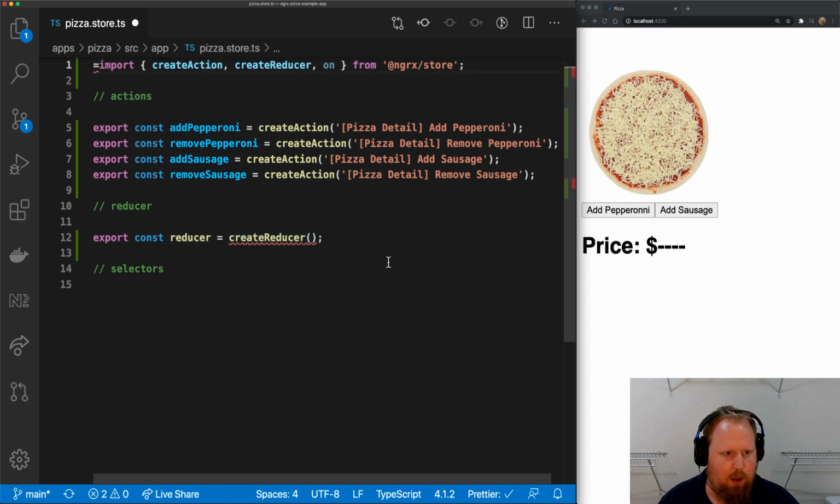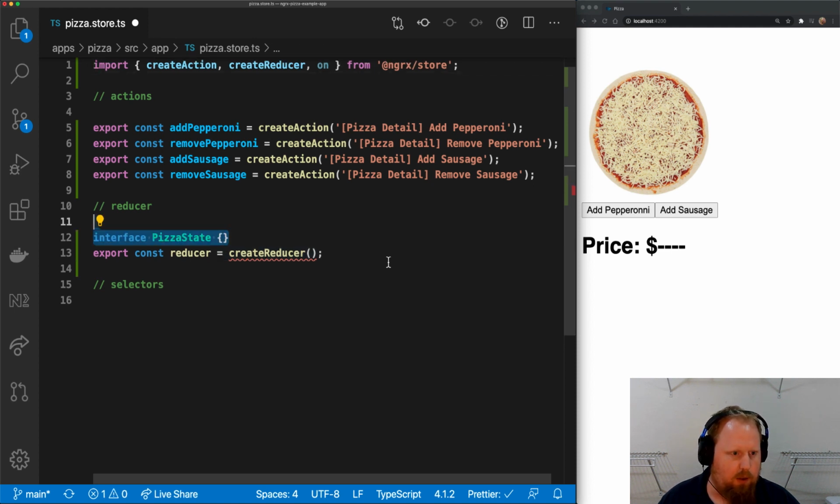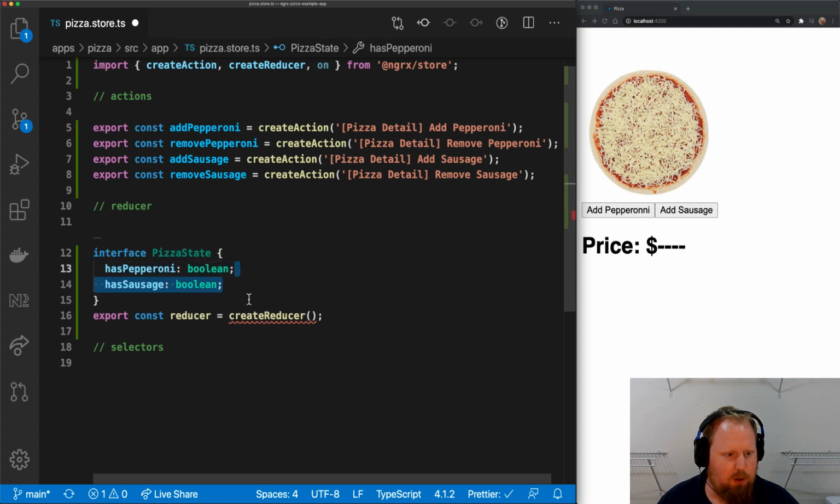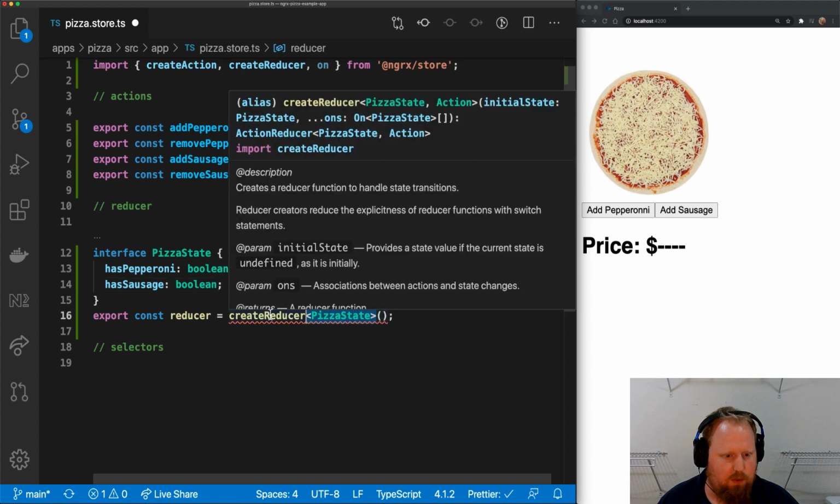So we'll go ahead and call this pizza state. And for us, this state is going to be very simple. We're going to have a Boolean property that's called has pepperoni. And we're going to create a second Boolean property called has sausage. And that's pretty much it. We'll go ahead and apply this generic to our create reducer factory function. Now you can see it good.